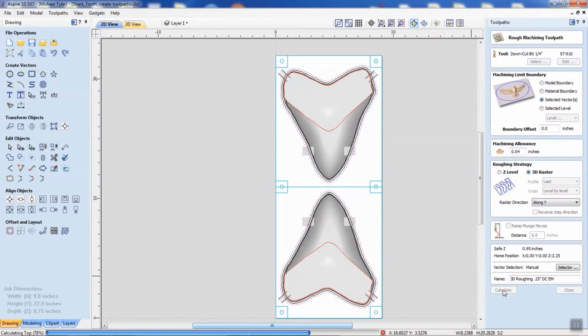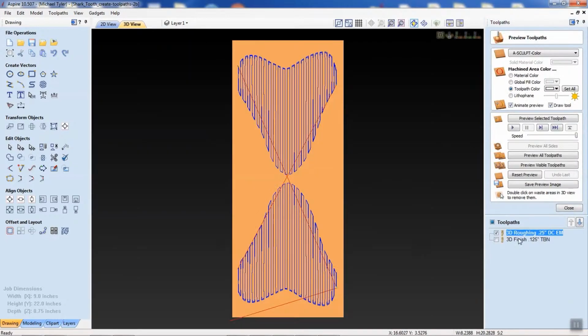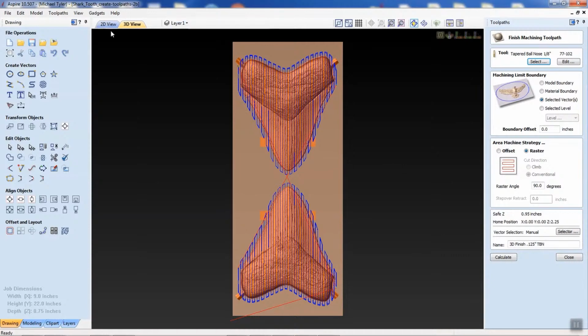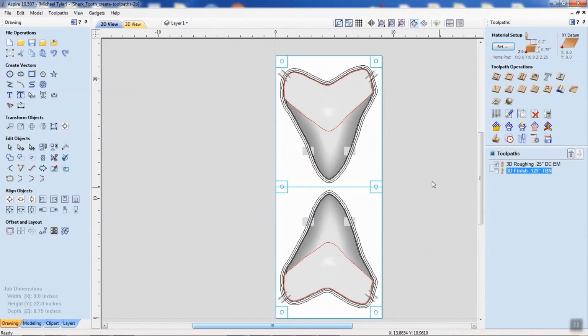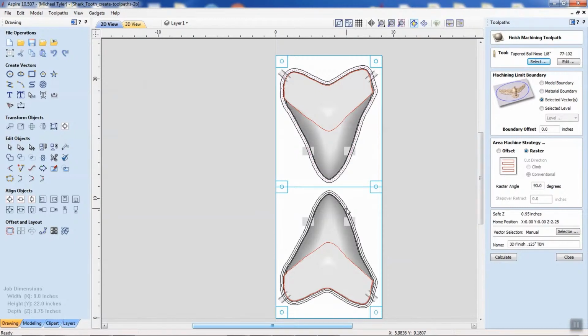That'll calculate for both. Okay, that's done. And we'll go to the finish toolpath. Sorry, let me do that again. Finish toolpath. And go into that menu. Select the finish toolpath vector, which is the second one in. Click calculate. So that's calculating the finish for both of those now.